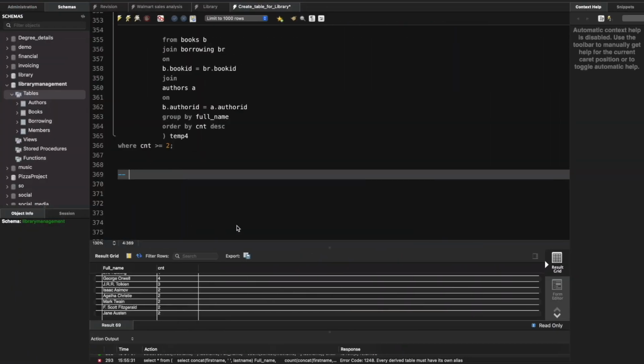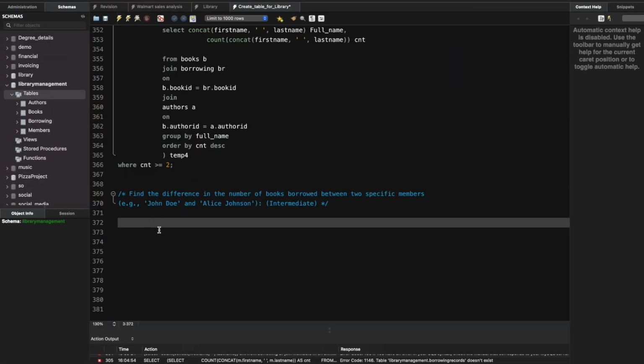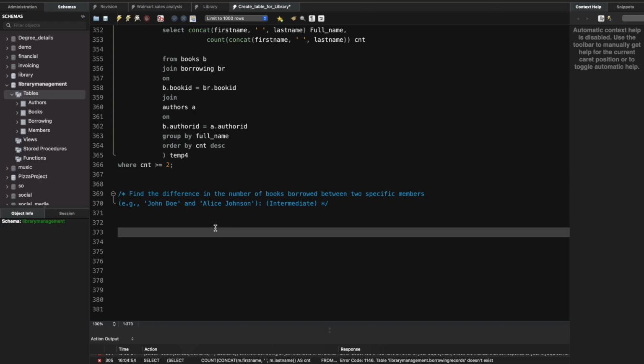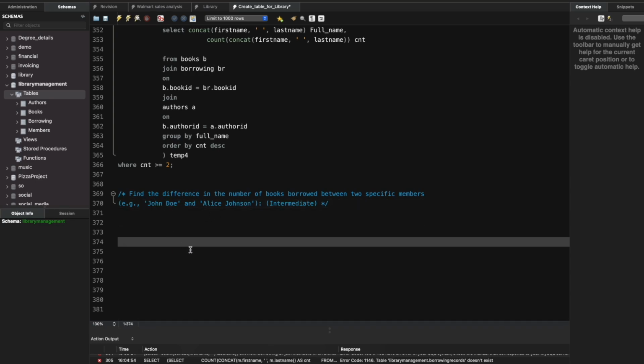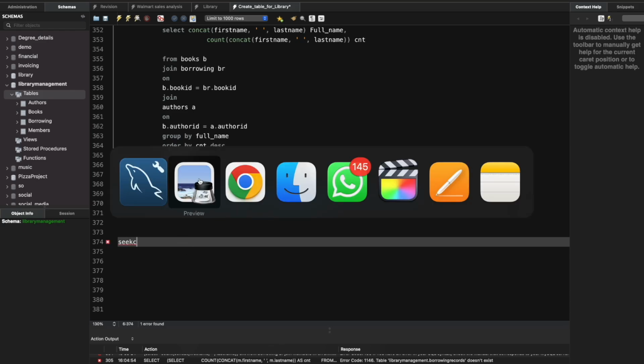Find the difference. So see the next question. Find the difference in the number of books borrowed between 2 specific members, John Doe and Alice Johnson. Now this is a different kind of question. It's simple though, but it's a different kind of question. So hence I put it in the intermediate. So first let's see how many books John Doe has borrowed. Alright, so what do we have to do?